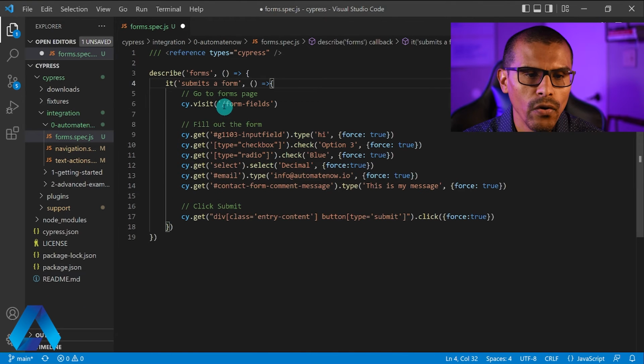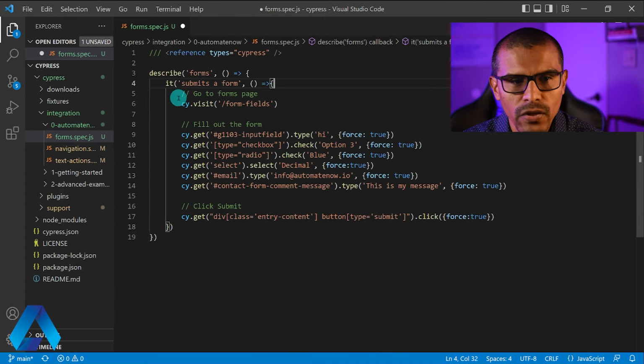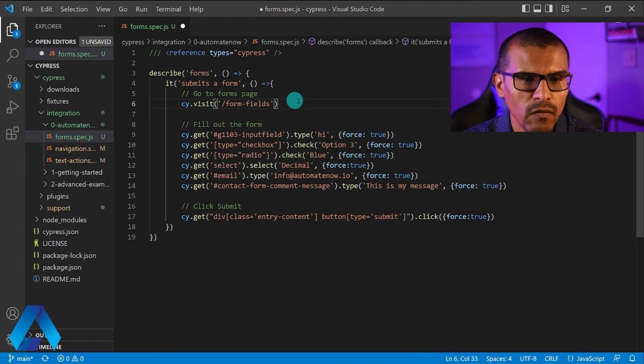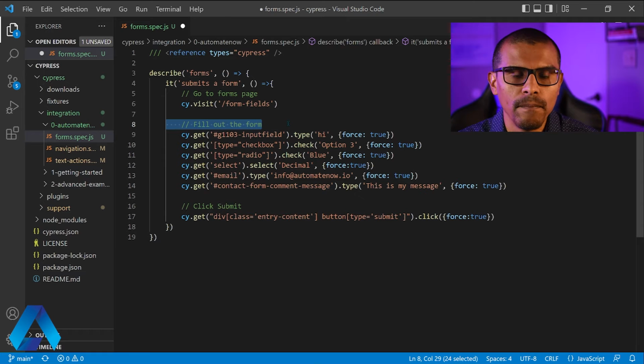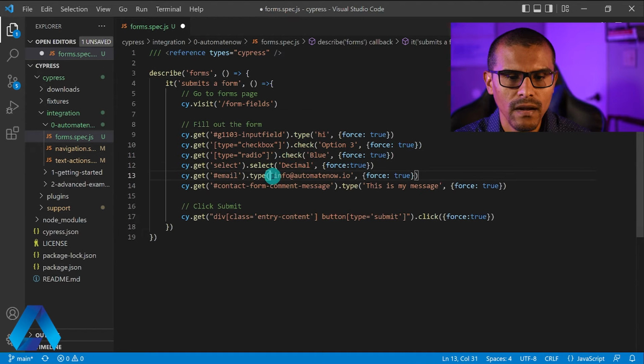And there are a few things that are going on in this test. The first thing that we do is go to the forms page. That is performed by this command right here, cy.visit. This is followed by filling out the form. In the first input field, we're going to enter the word hi. We're also going to check option 3 right here when we select the checkbox. For radio buttons, we're going to select blue. In the dropdown, we're going to select decimal. And this is the email that we're going to use for the email field. And lastly, the message that we're going to enter. Once this is complete, we're going to click the submit button in this command right here.